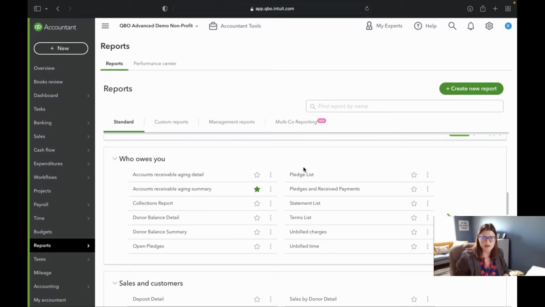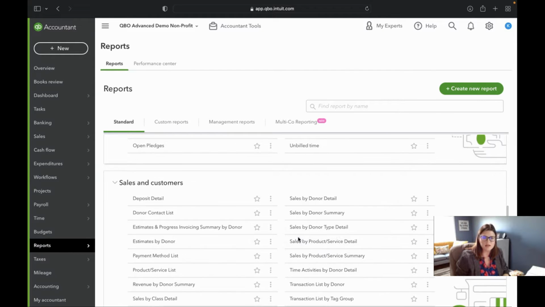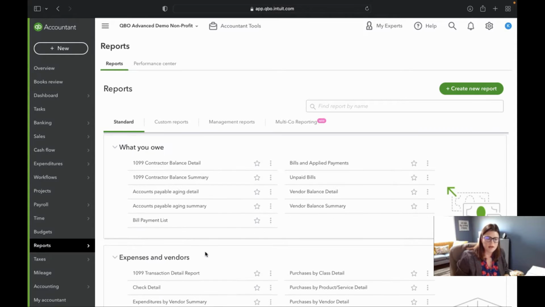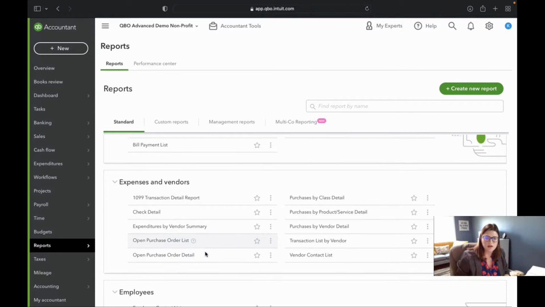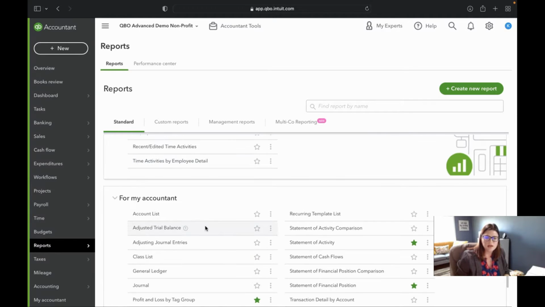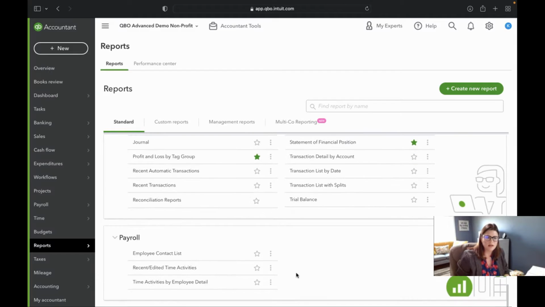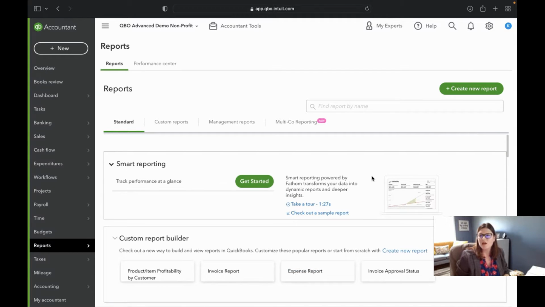Okay, so right here they've selected to have it as pledges, but I believe we can change that in our settings. Here's your donor balances, which really would be a client balance detail, unbilled charges or time and so on. Some of these you may turn on or off in your preferences again, and so forth. Okay, so here we're going to scroll down. You've got your expenses, you have your employees, and then the rest of this is very similar, like your accounting reports and stuff.